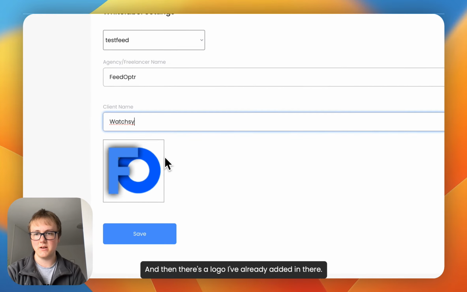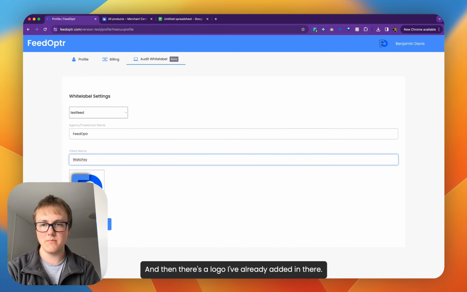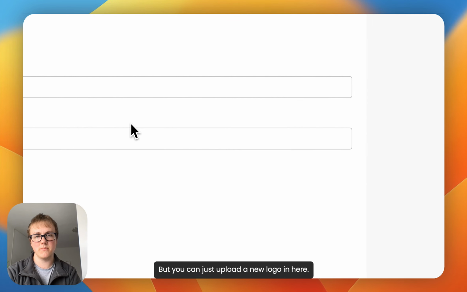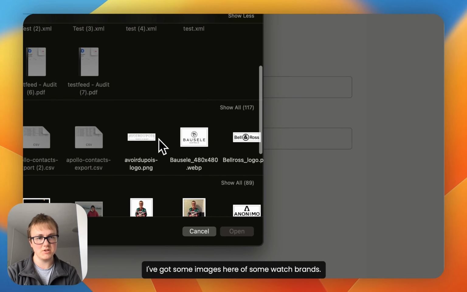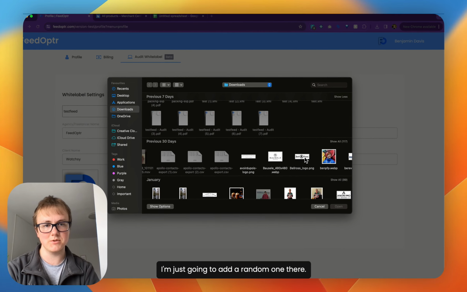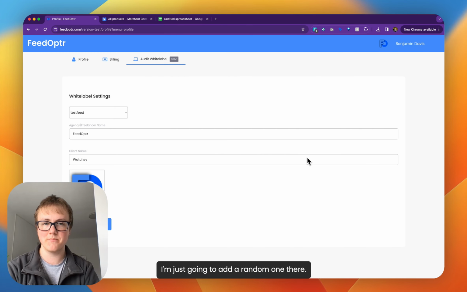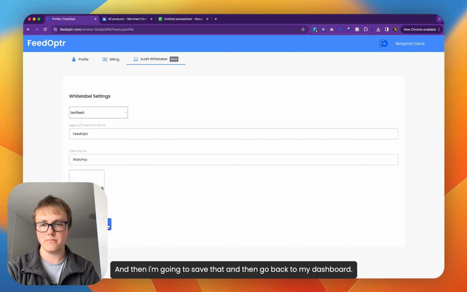And then there's a logo I've already added in there, but you can just upload a new logo in here. I've got some images here of some watch brands, so I'm just going to add a random one there. And then I'm going to save that and then go back to my dashboard.